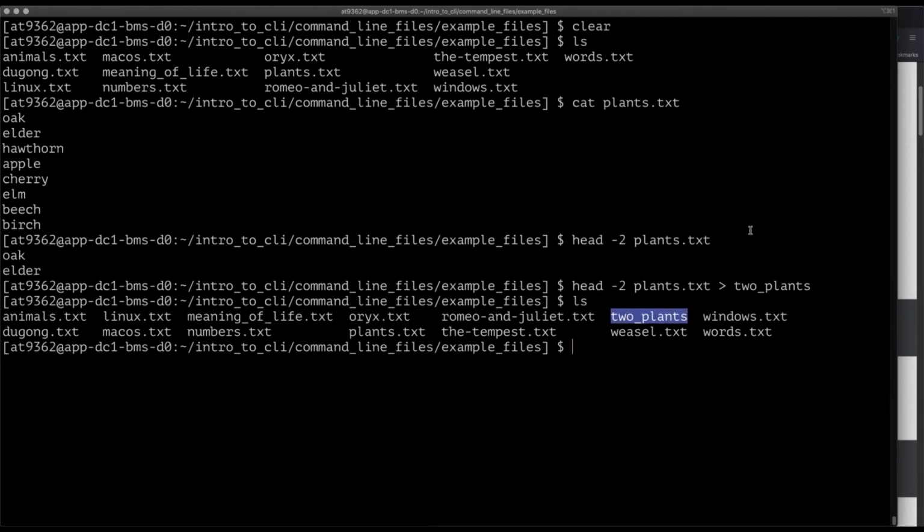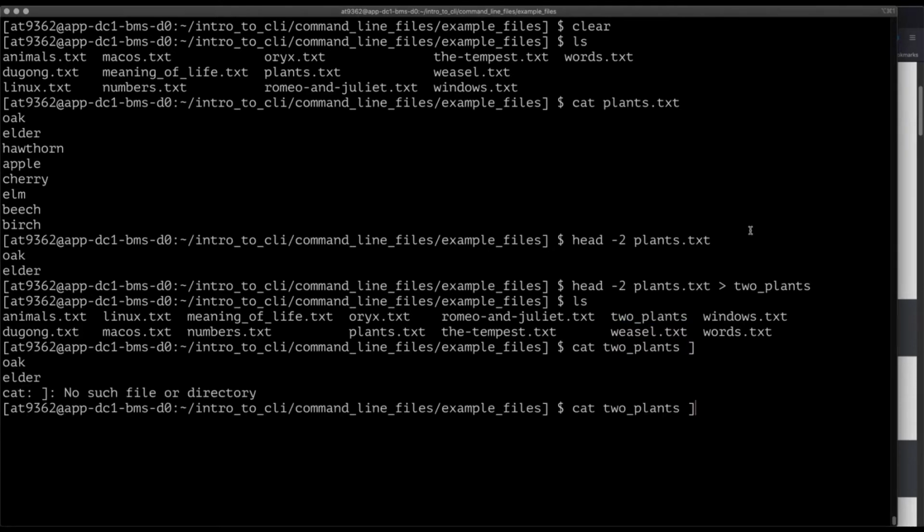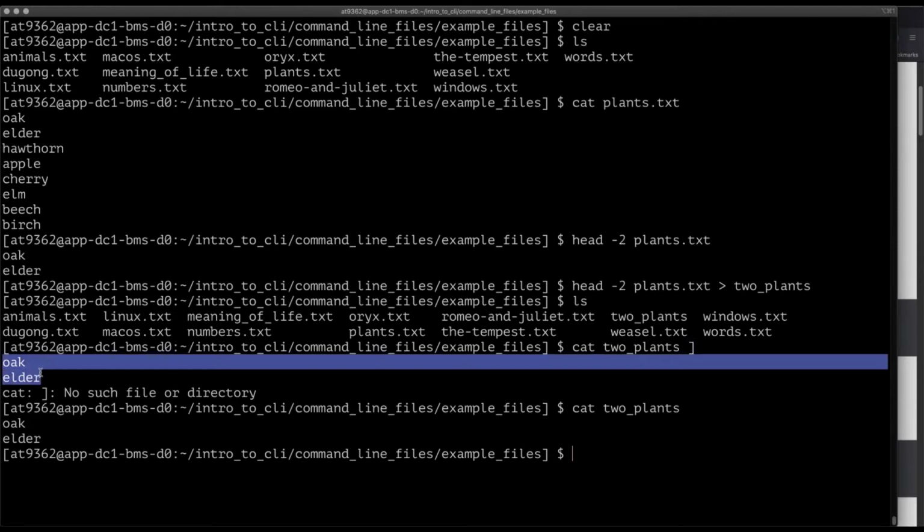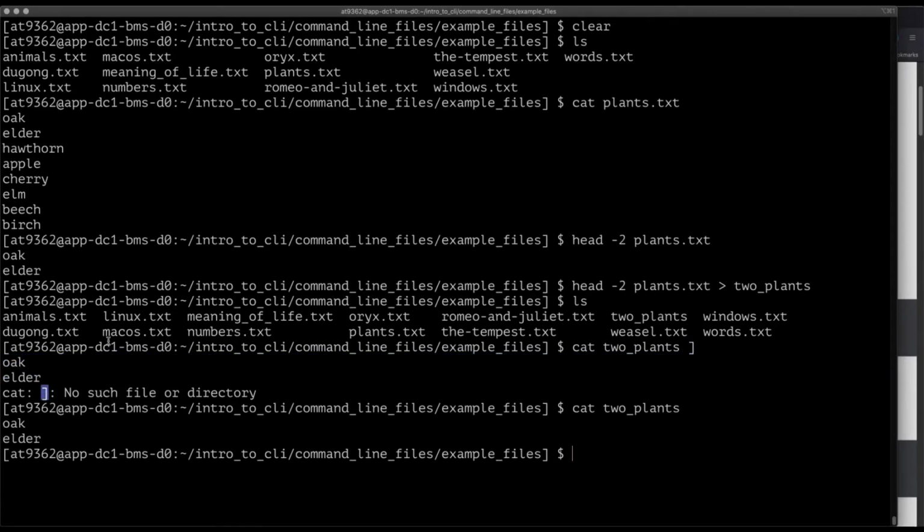So if we have a look at the contents, oopsie, we don't want that at the end there. So if we cat 2plants, it'll go oak and elder. Notice that when I made that mistake and put a square bracket, it thought that was the name of another file. It went, here you go, that's the contents of 2plants. And then it went, the contents of your closed square bracket, that doesn't exist.